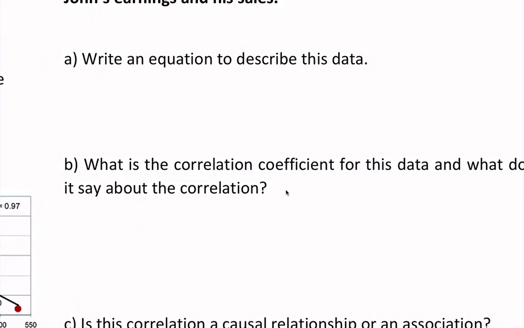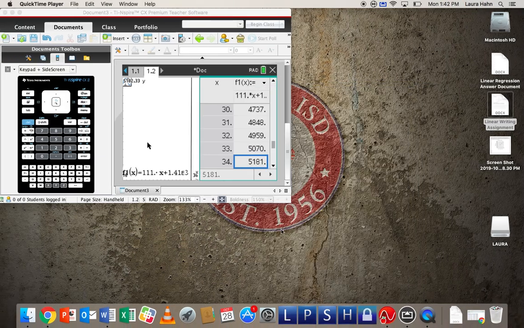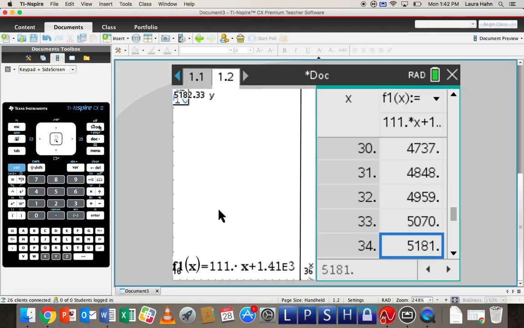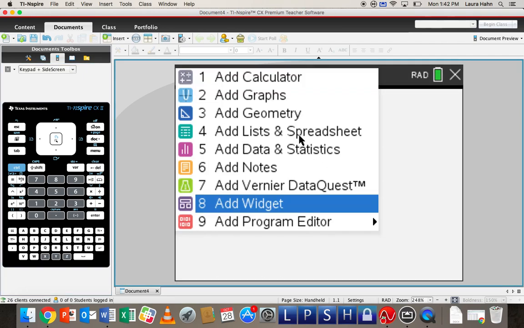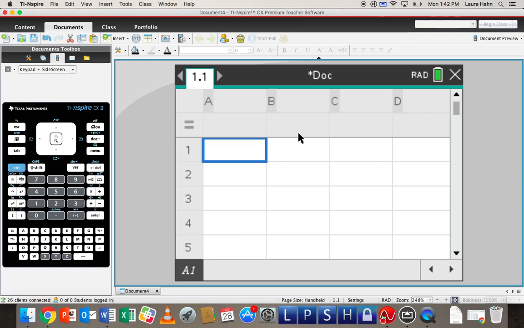Okay, so this is something new, and I'm going to give you a little half sheet with the instructions, but I'm going to walk you through it. We're going to put the data into our calculator, and it's going to give me the line of best fit. I'm going to figure out the linear regression for this data. Okay, so in your calculator, you need to do a new document, never save, and we're going to go to lists and spreadsheets. Once you're in lists and spreadsheets, in this A box, you need to put the letter X, and in this B box, you need to put the letter Y.